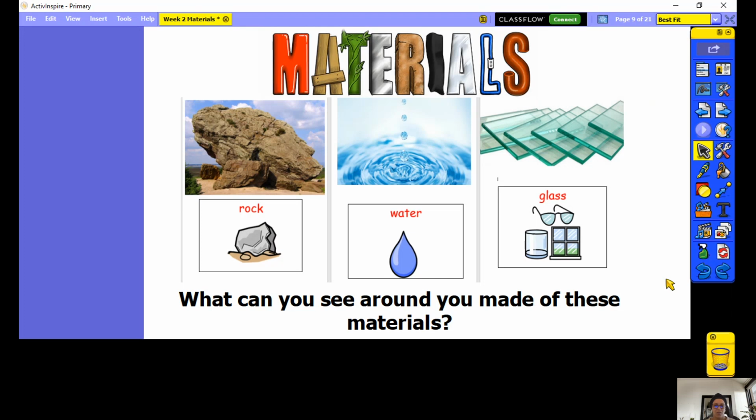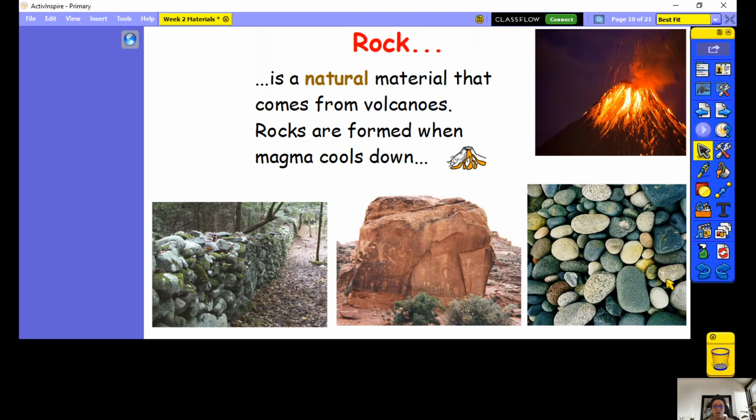You're doing so well. Firstly, we have our rock. As you can see, there's a few different pictures to show you about different types of rock and also how they are formed. So, rock is a natural material. It comes from volcanoes. And then rock is formed when the magma comes out of the volcano and the lava cools down. And eventually it just gets harder and harder, and that's how rocks are formed. I will attach 2 videos for you to watch at your own time onto the home learning document about rocks and also glass.